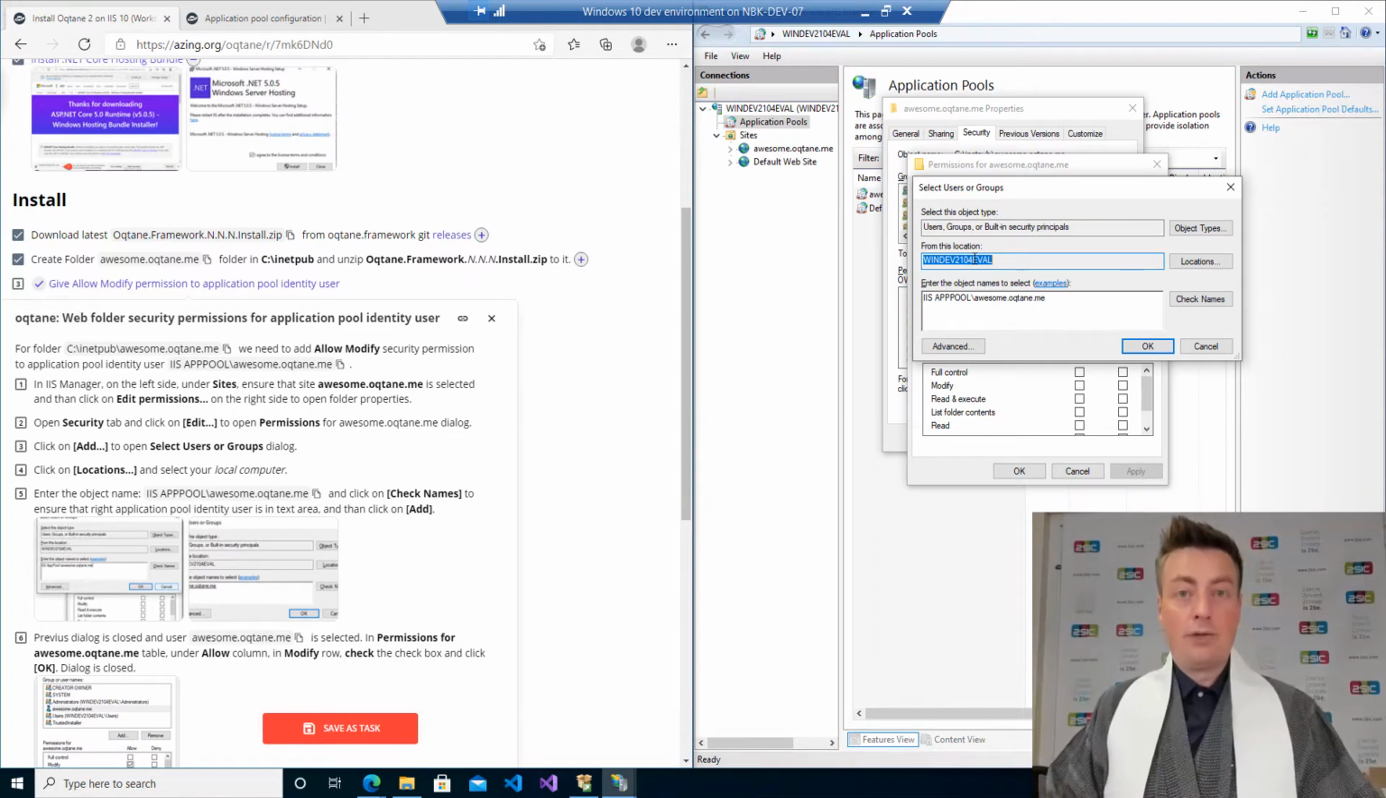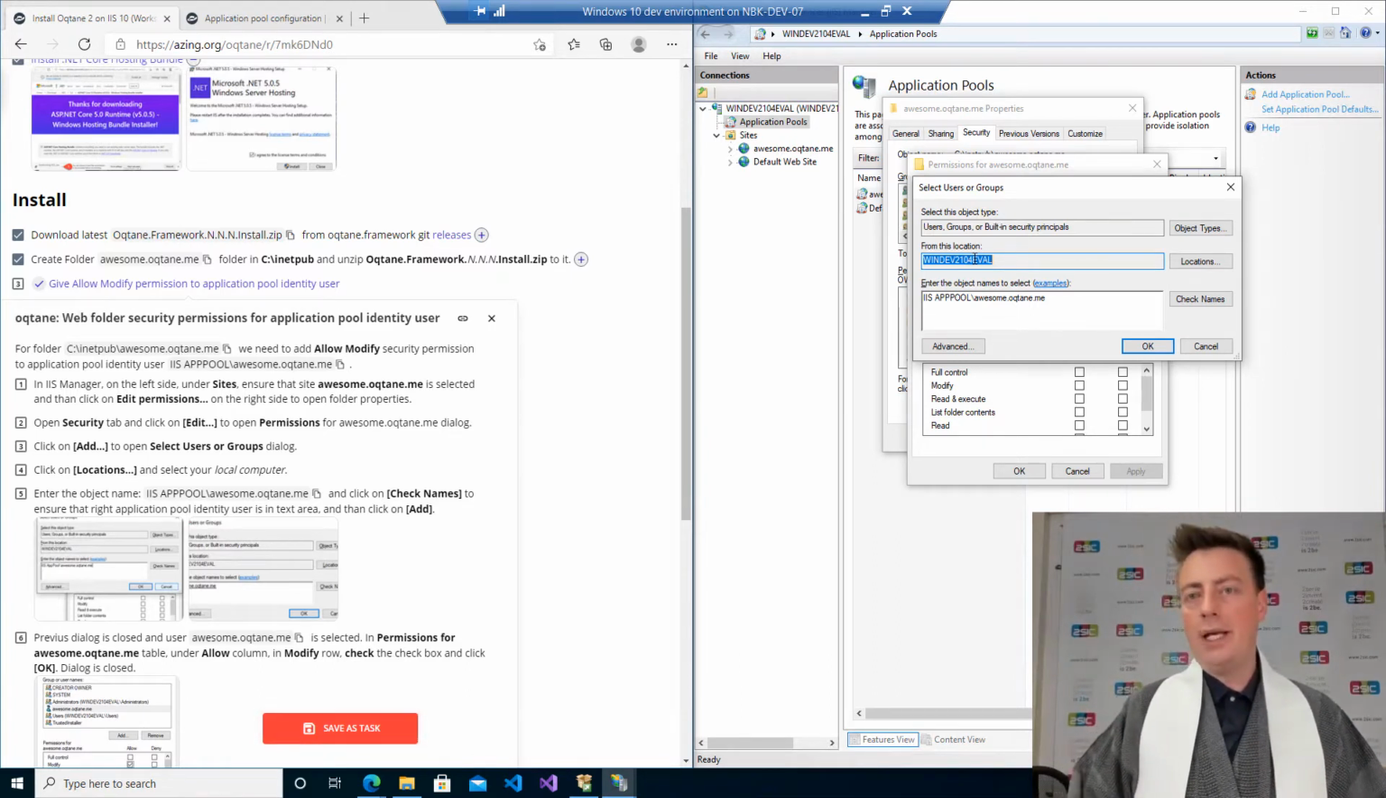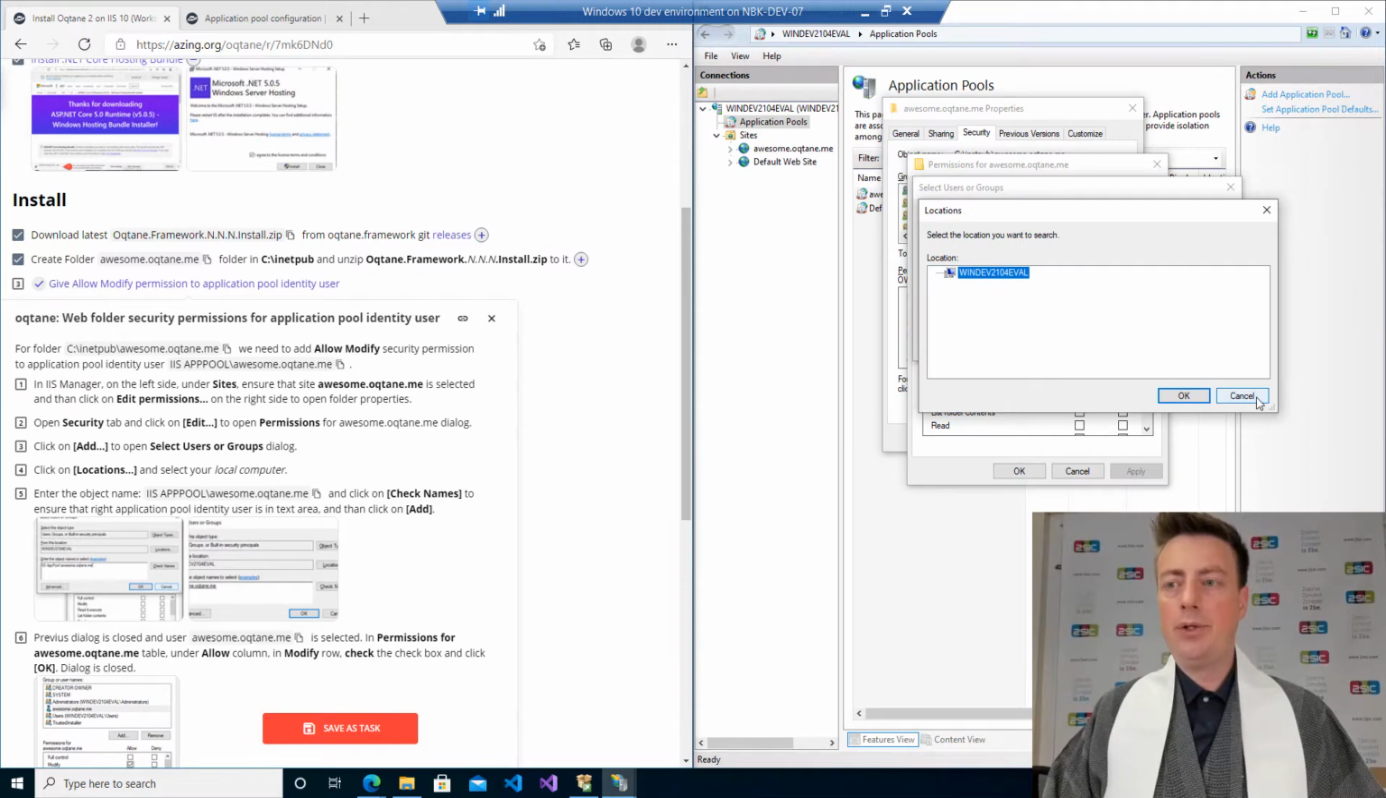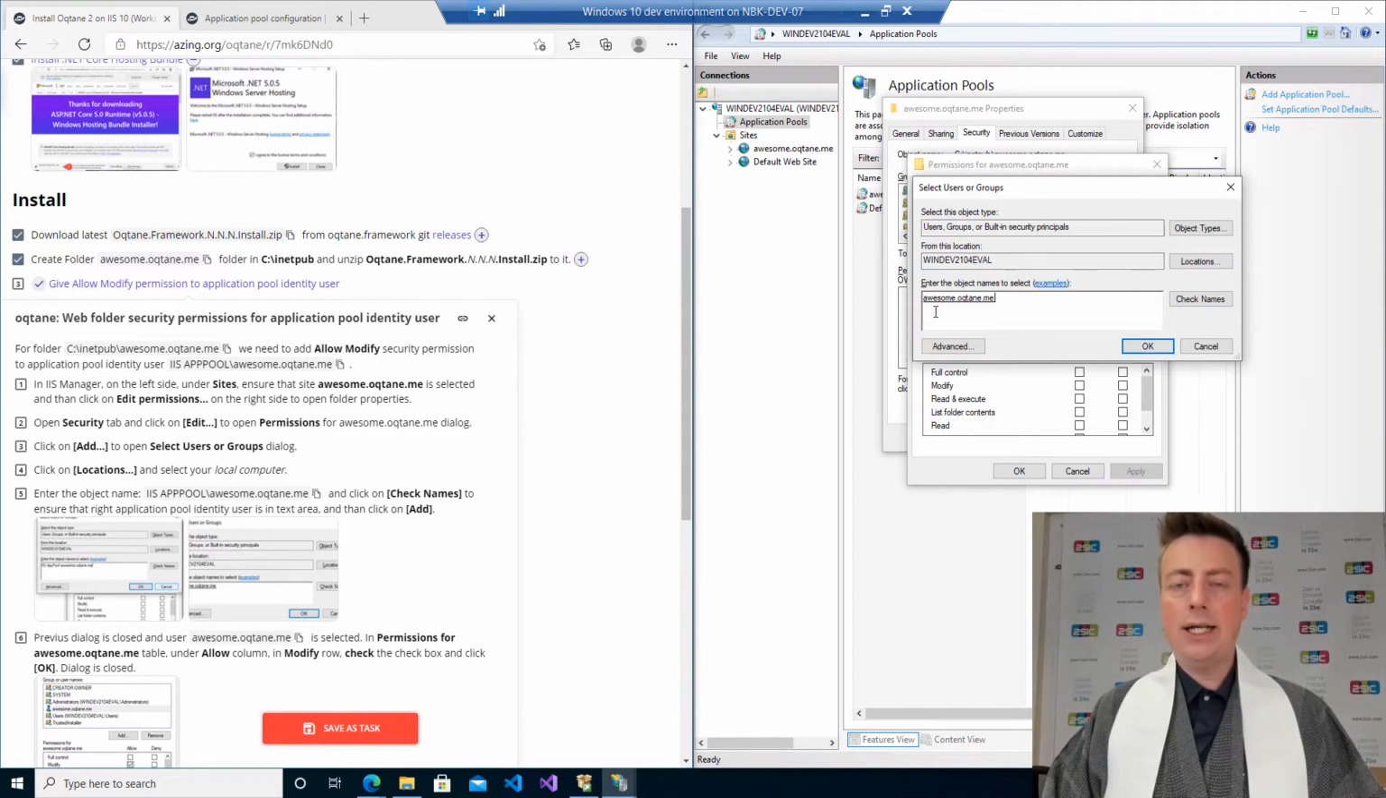In my case, since it's a virtual machine, it's just working. If it were your desktop and you're in a domain, this would probably show the name of your domain and it would not do the right thing. Then you'd have to switch locations, say current computer, and that's it. So let's check names, and if he does that, you know he found it.